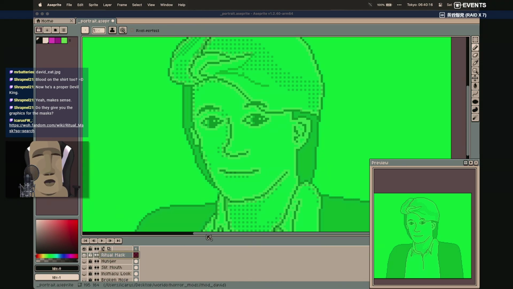Right, so the ritual mask. It's probably going to be the first character that I've done that actually has a mask that fits on his head, because the Moai and Scooby-Doo have had masks that don't actually sit on their faces.